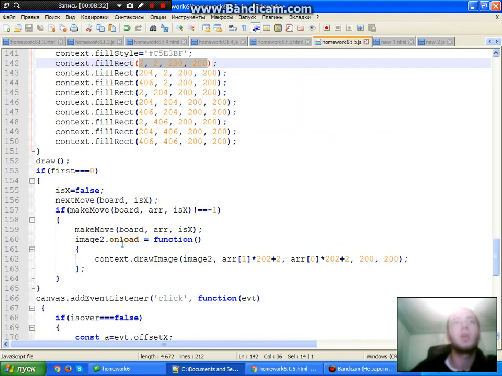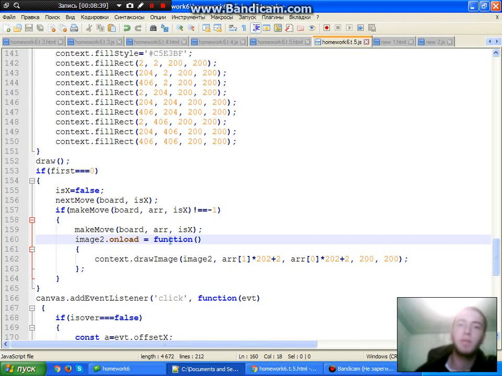And here we have this function image2.onload, because sometimes there are difficulties for the computer to load that picture, and it just doesn't draw it. So in order to avoid that problem, I use this onload function. So it will always draw that, it will just work.